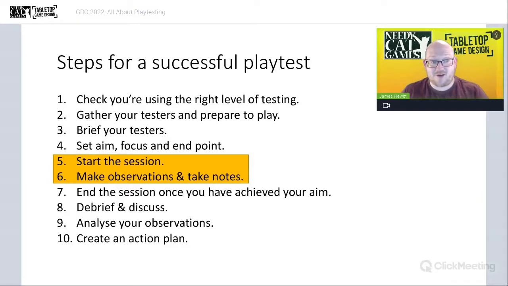You're then going to set your aim, focus, and endpoint. You're going to set the things that you're trying to achieve. Then you'll start the session. Make observations and take notes. Seven is really important. People often forget it. End the session once you've achieved your aim.